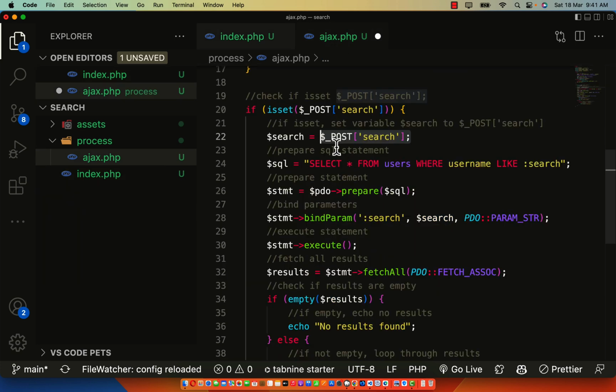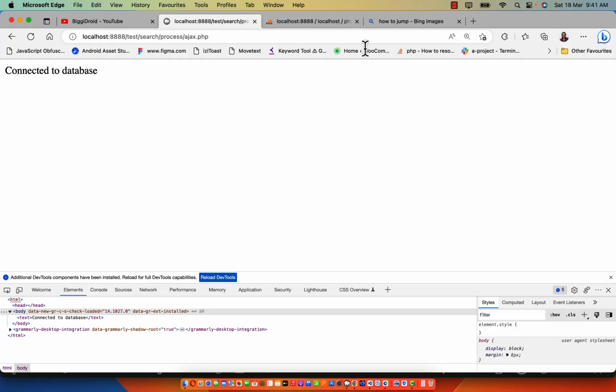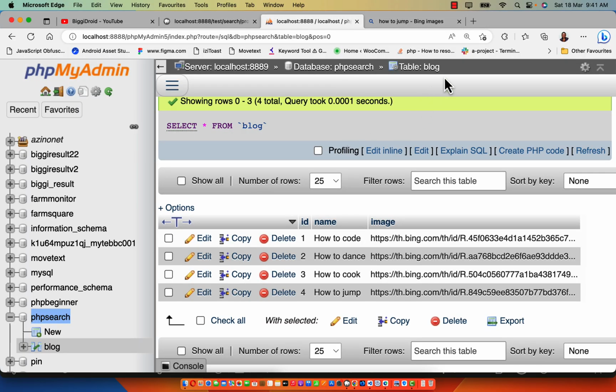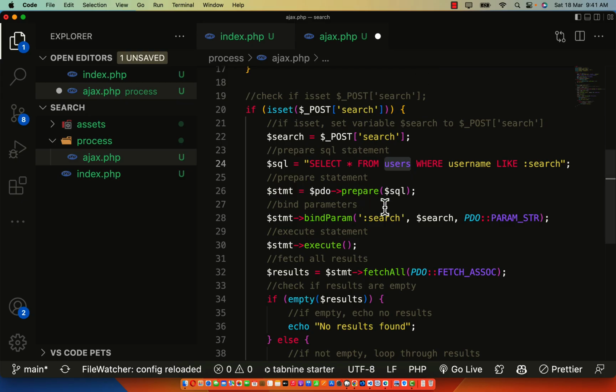After getting it, we are going to prepare the SQL statement. Here we have select all from user. Meanwhile, we are not using user, we use blog. Let me show you. Copilot cannot be right all the time. As you can see, we use blog, so select all from blog where name.